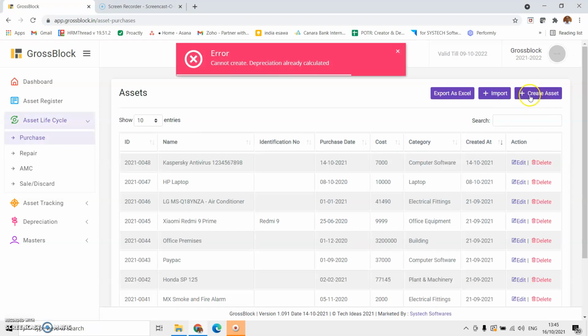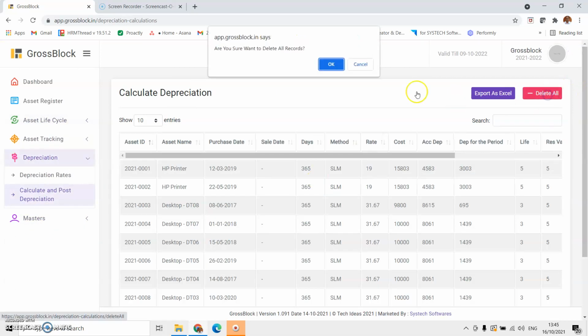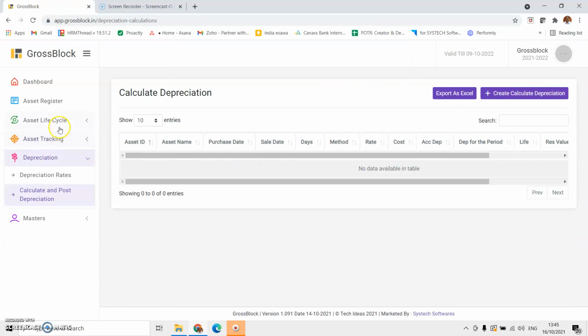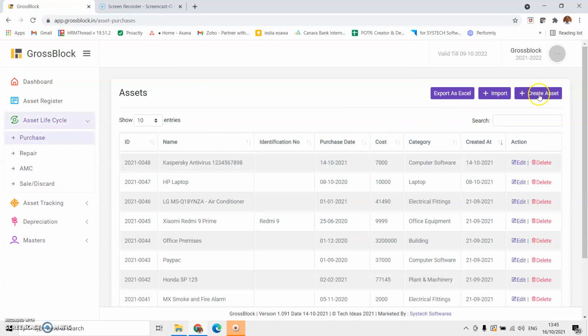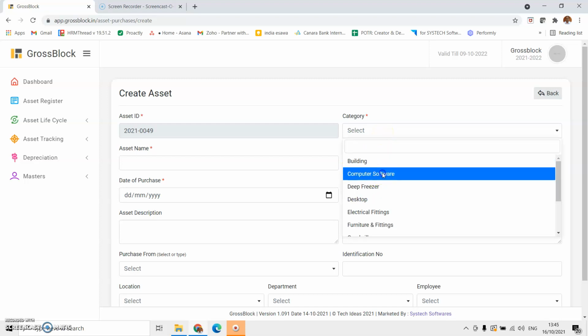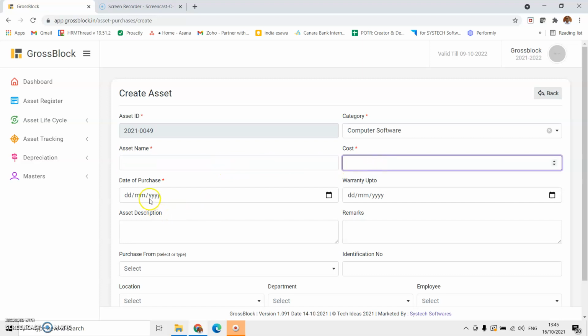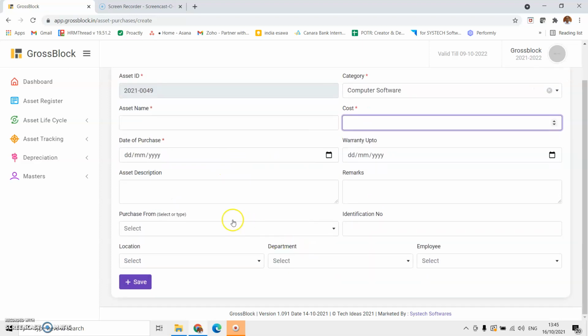So if we click on create asset, our depreciation is already calculated. So let me delete the depreciation. I have deleted depreciation and then come back to purchase and try to add an asset. So it will allow me to add the asset now. Here I can select the category that I am adding, asset category, give the asset name, cost, on what date it was purchased. Rest all fields are optional. Whichever you want, you can enter them or edit them later also.